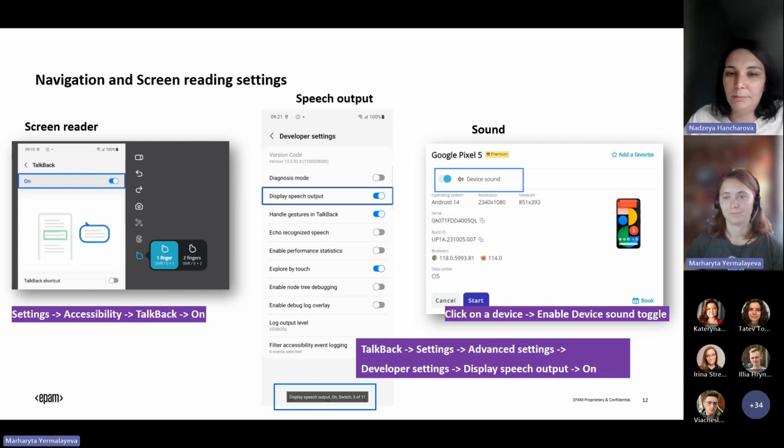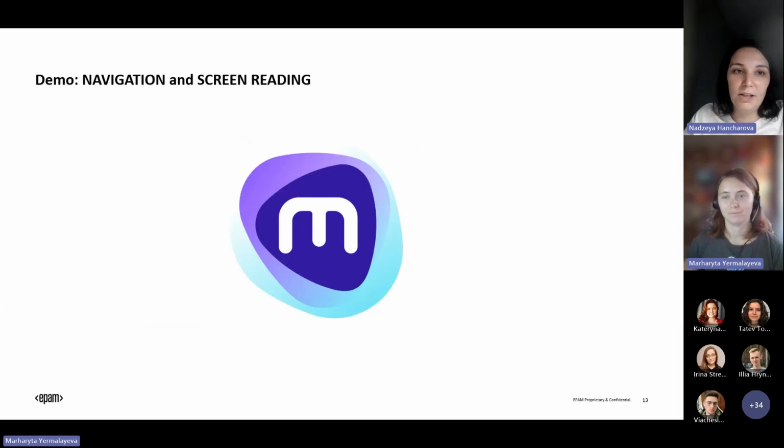So basically, you can not only turn on the speech output functionality, but also now turn on the sound of the device. For someone, it is more comfortable. But I think we can recommend using both in order to provide screencasts for the accessibility issues tested and reported with the help of Mobitru. So now I think we can move to the demonstration of navigation and screen reader within the Mobitru platform.